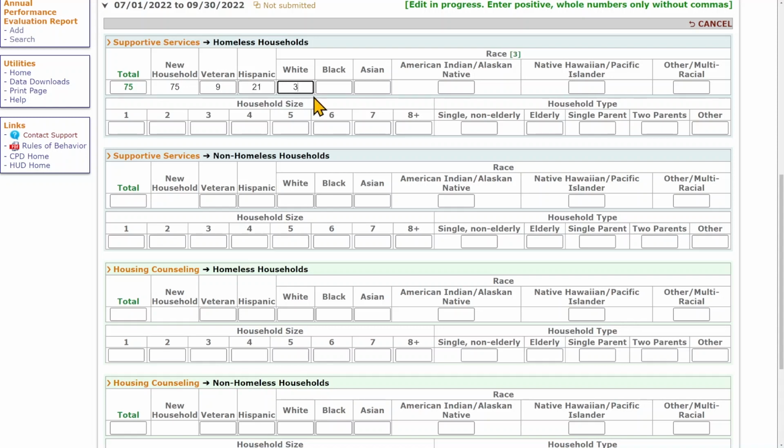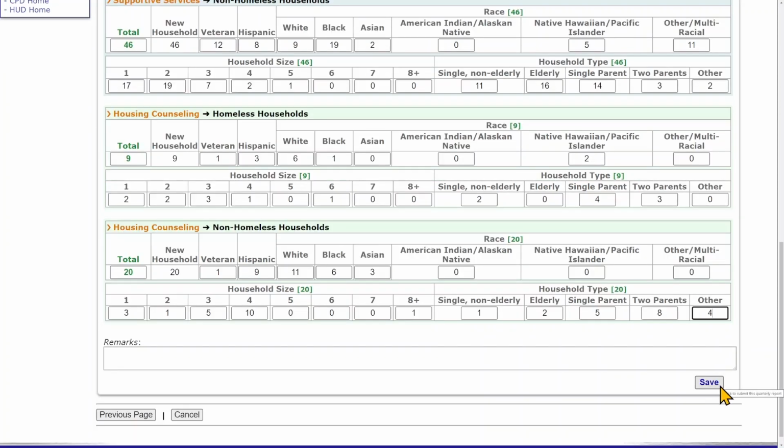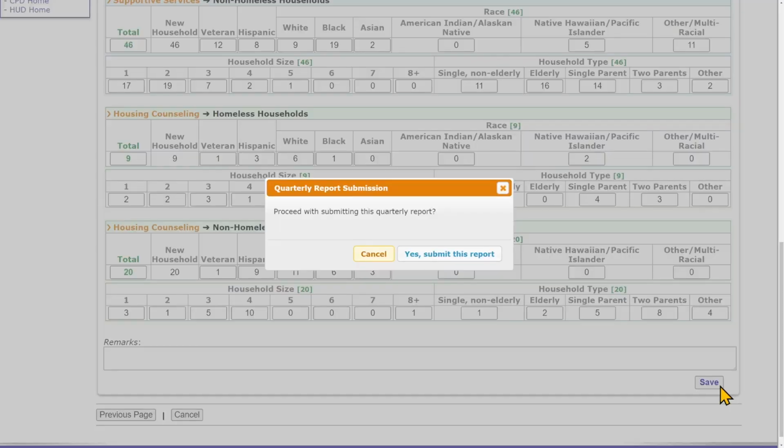Next, the PJ will need to report on the household's veteran status, ethnicity, race, household size, and household type. If the PJ has not served any households in one or more of these categories, it may enter zero. Once the PJ has completed the required data fields, select Save in the bottom right-hand corner, then confirm Yes, submit this report.